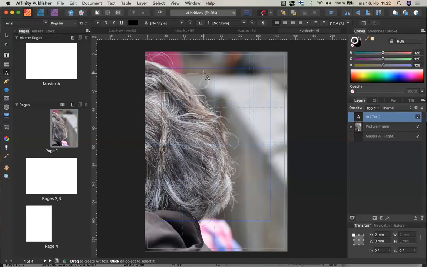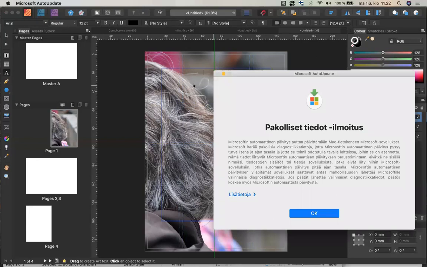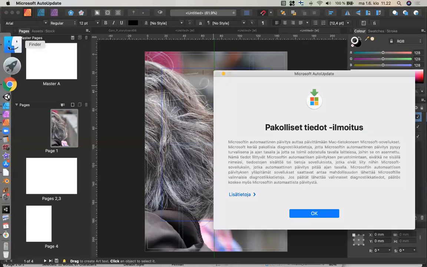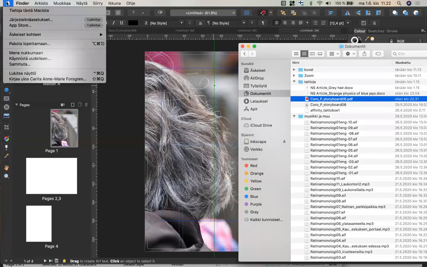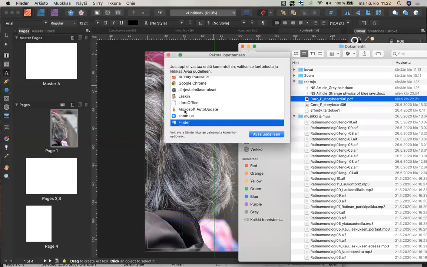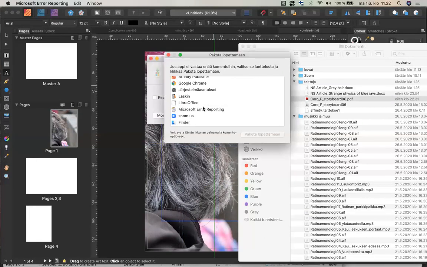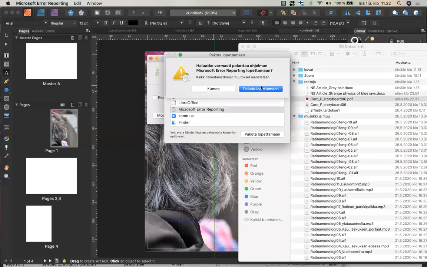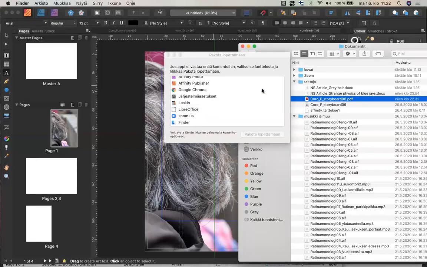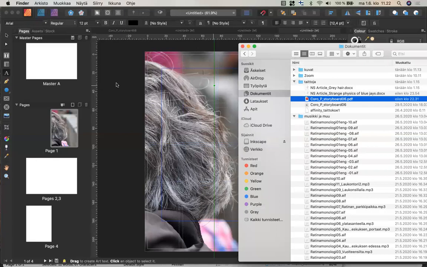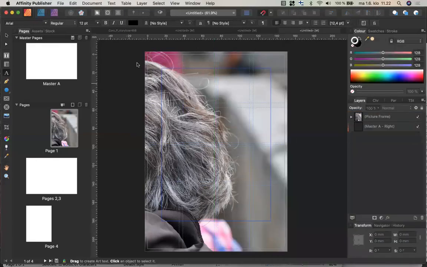Okay, back to the artistic text and, oh, okay, it sometimes does this. I need to do this thing. Usually this happens around 11 in the evening. I don't have any Microsoft programs on this computer, so I don't know where that comes from. Anyway, the artistic text. Again, I'll try to create it.